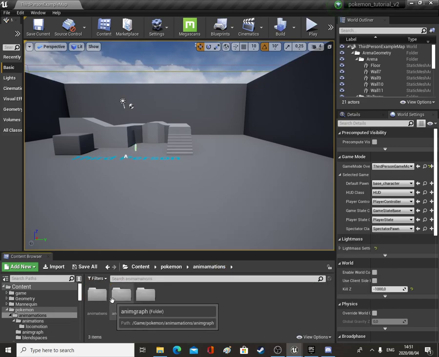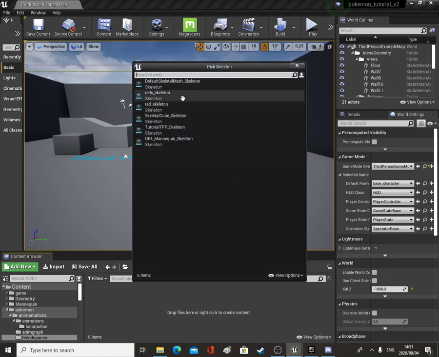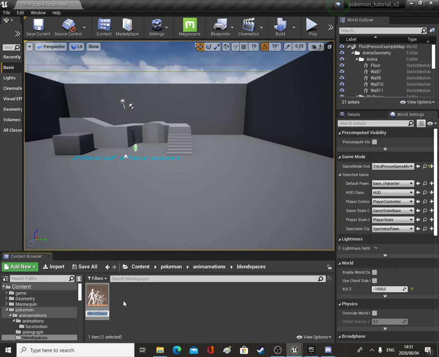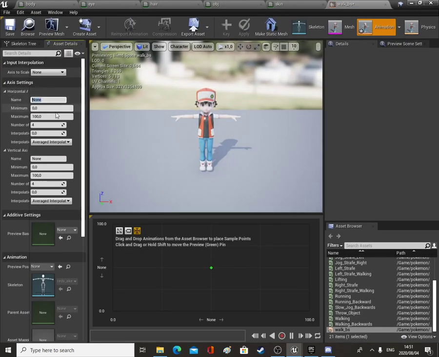I'm gonna go back to animations folder, blend spaces, and create animation blend space. I'm gonna call it red skeleton. Okay, and then we're gonna call this walk. I'm gonna open it up, maximize it, and for the horizontal axis we're gonna call this right value, and for the vertical axis we'll call this forward value. Okay, and the minimum on both of them will be -1. Okay, and the maximum will be 1.